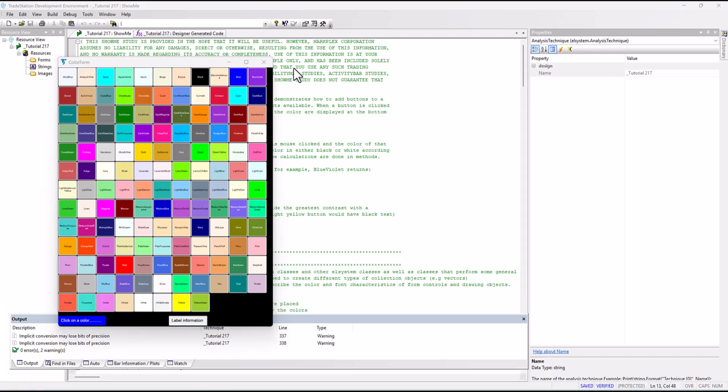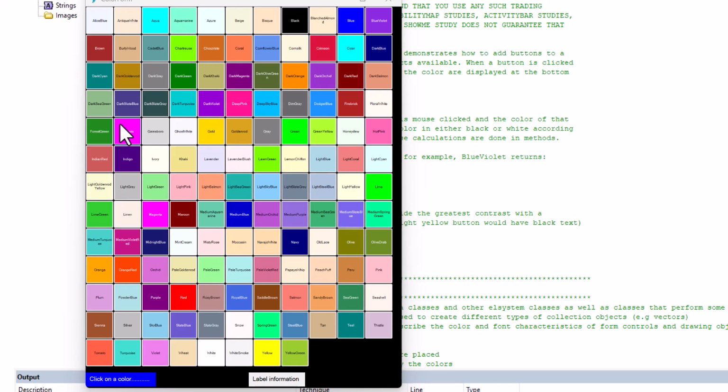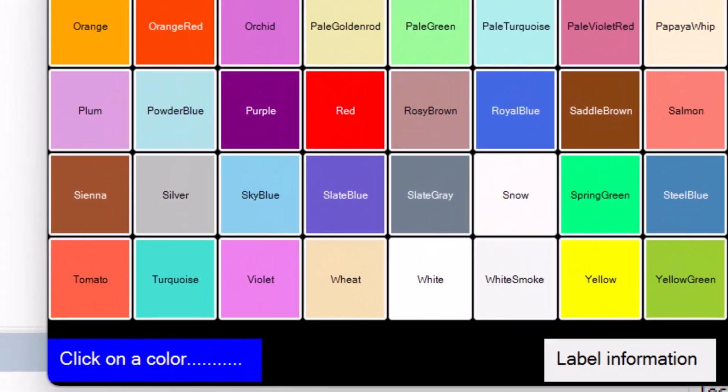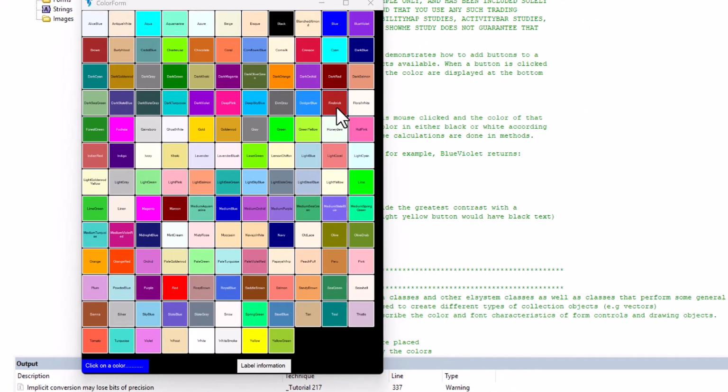In this tutorial we're going to be creating a form, and on that form we're going to be drawing buttons, creating buttons for all the color objects in TradeStation. So you can see we have the form here, we have the buttons applied. Each of them is one of the color object colors, and what I've done is added the name on the little buttons as well.